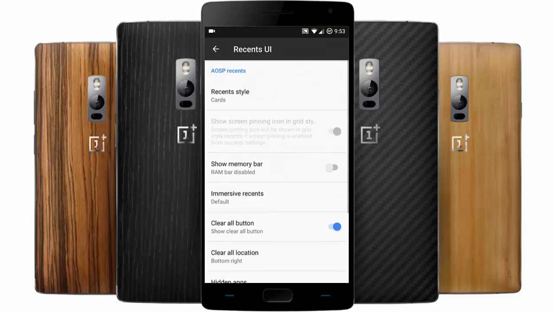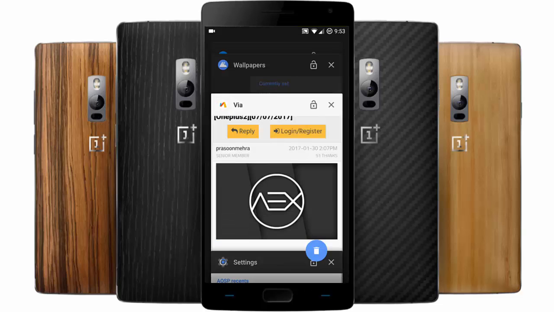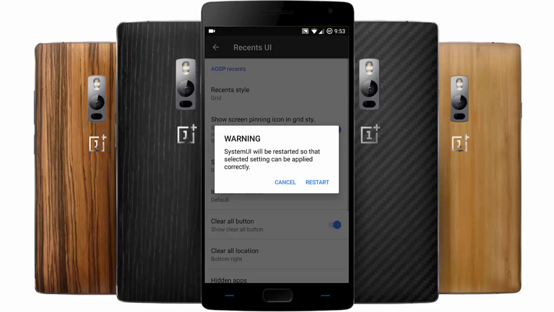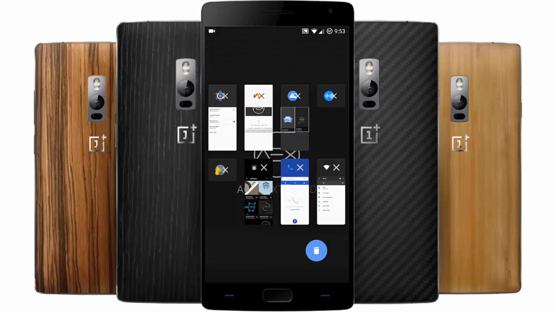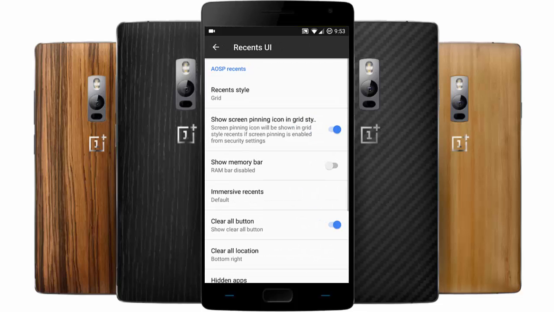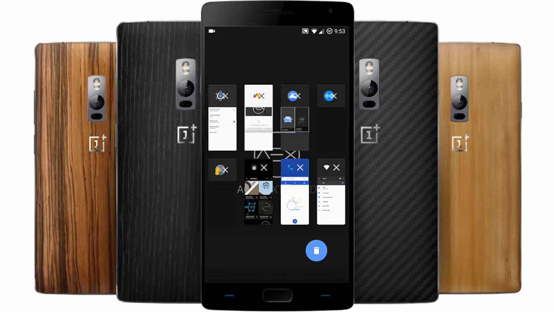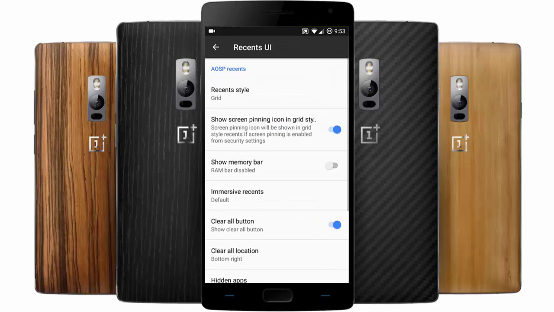In the recents UI, this is the normal recents UI. If you want to change that, you can go for the other things. So you can see this is more like a MIUI style user interface, recents UI, which is pretty good looking one. I really like that one. So other than that, if you want to see memory bar, you can click on that one.